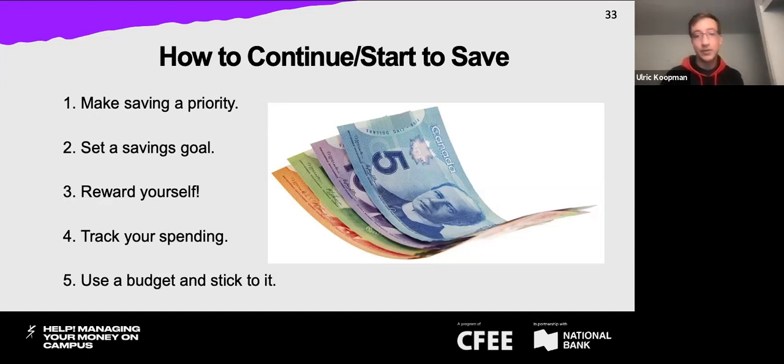Don't forget to set SMART goals. It should be specific and attainable. Setting an unrealistic goal will just discourage you from saving. Reward yourself if you succeed in reaching a savings goal. Track your spending. Know where your money is going. This will help you look for ways to save more. If you need to, be patient. This will take some time to master. And then try and use a budget and stick to it. This will help you better control how to use your money.